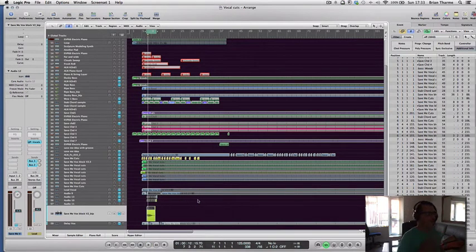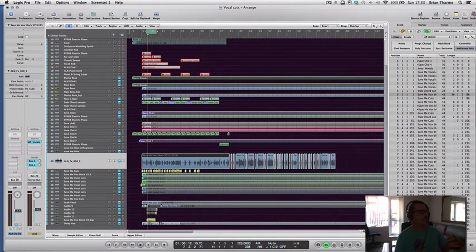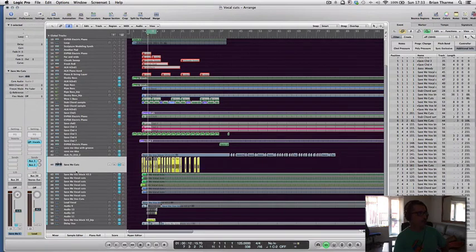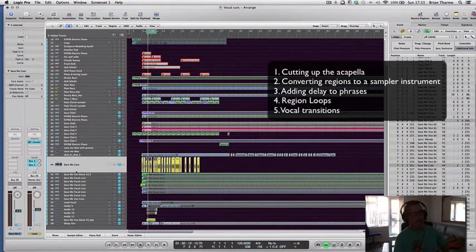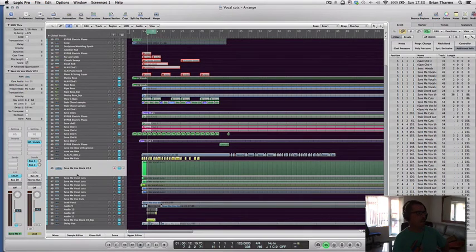So there you go. In summary, we've taken the original a cappella. I've chopped out all the regions that I want to use to make a sampler instrument, like that. I've then taken all those individual audio files and created a new sampler instrument. And I've got a few tracks here where I've managed to create a few sort of vocal cut parts, which will be useful later on when I do my arrangement.